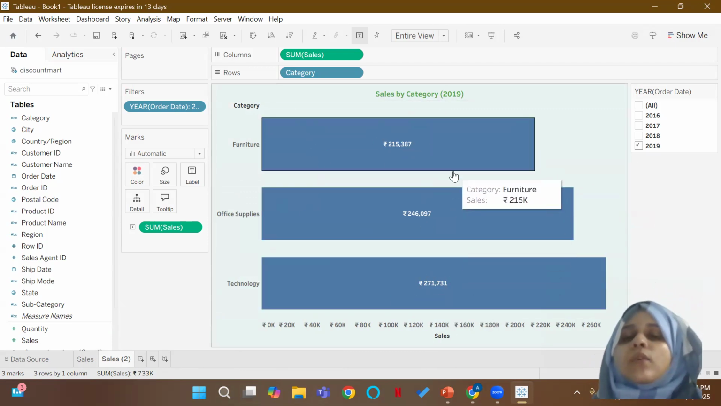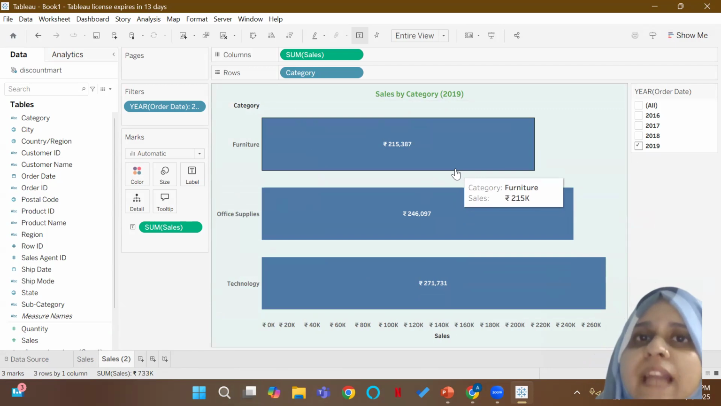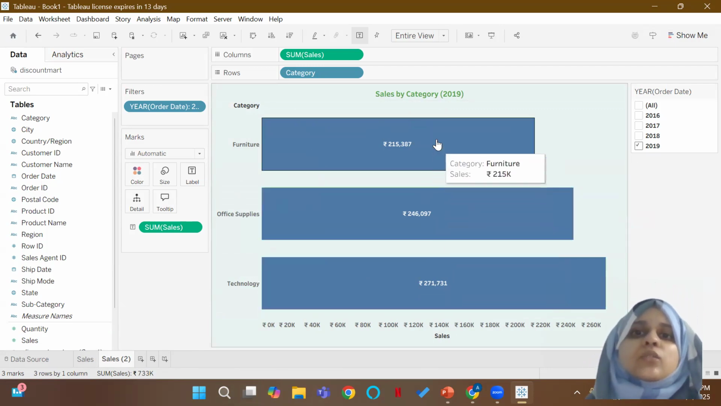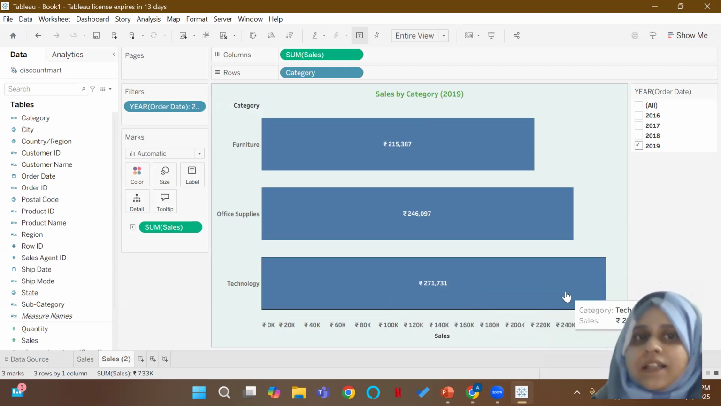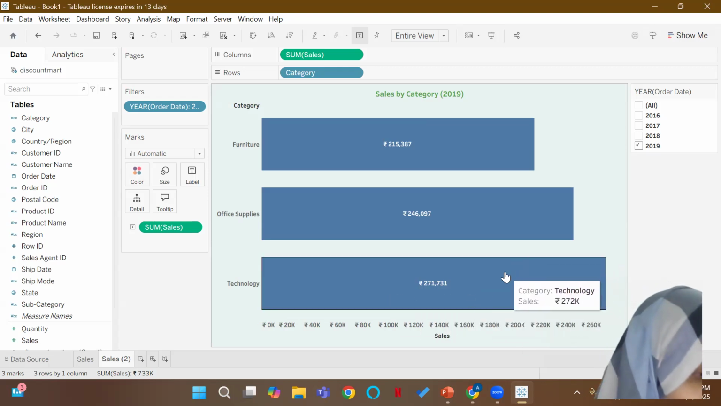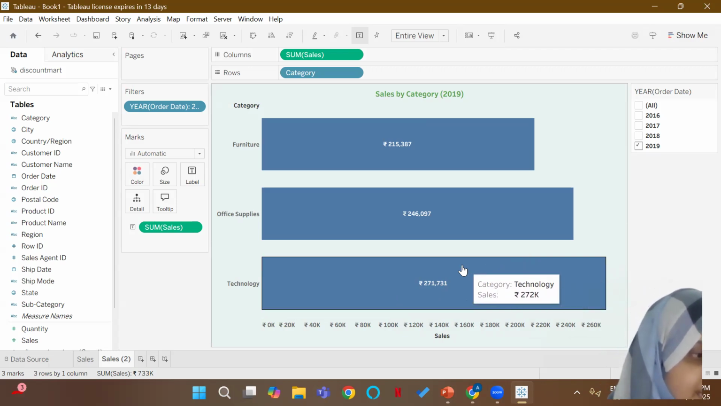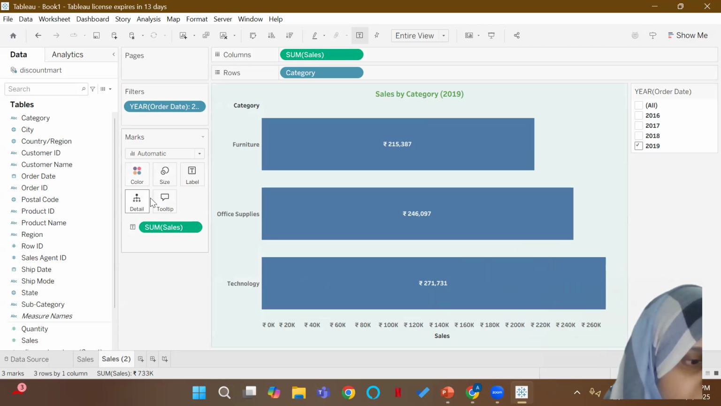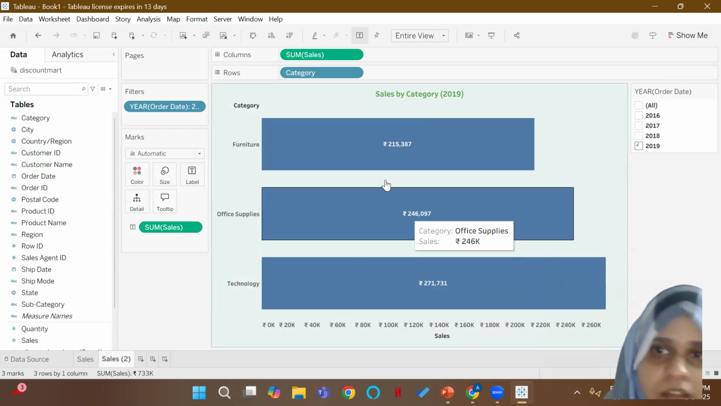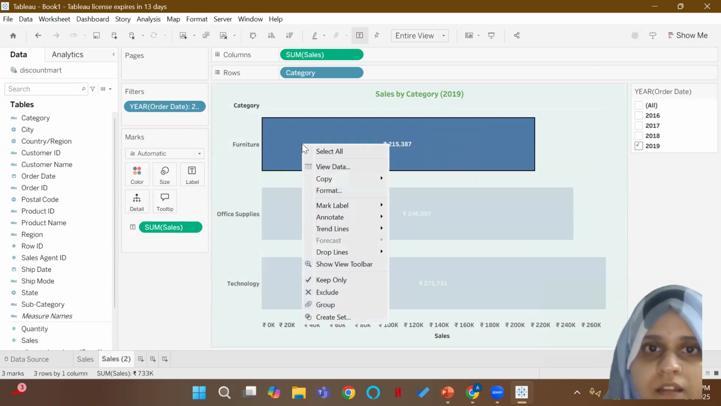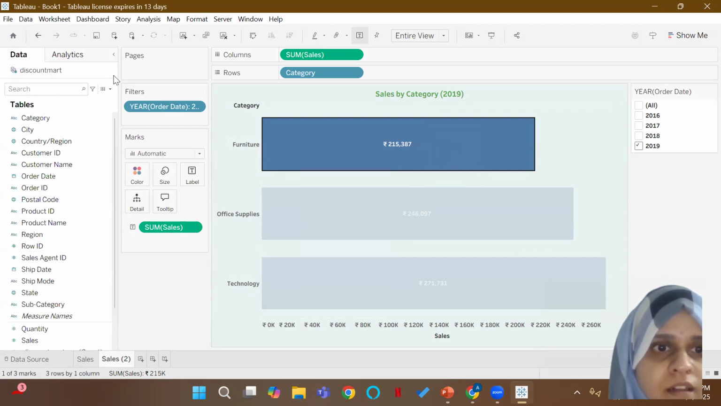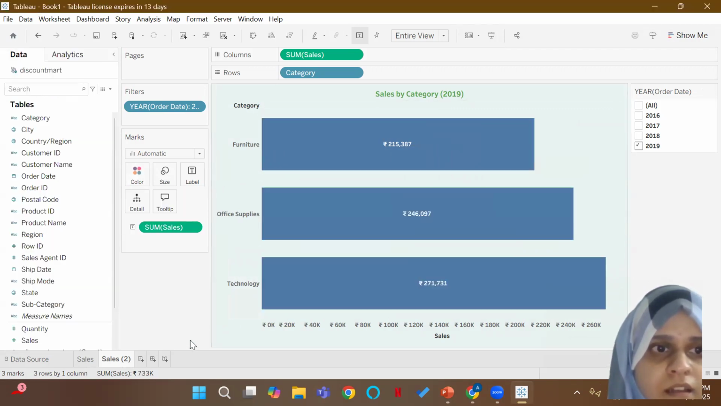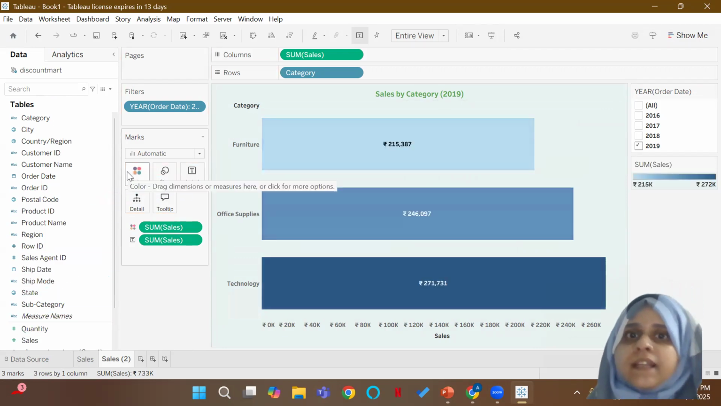And one more thing I want is to visualize it more. I don't want this to be bland like blue. I want it shaded, like the more sales, the darker the color. For doing that, I just drag my sales to the color part like this.